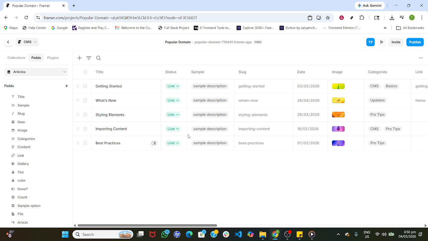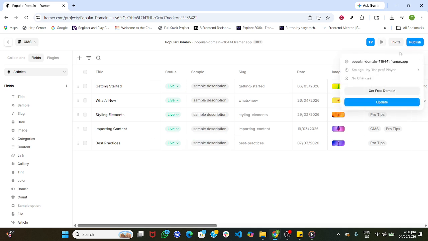Once your selections look good, return to the collection view and double-check that the Related Articles field shows the items you picked. Everything is saved as you go, but it's always worth a quick review to ensure the relationships are accurate. When you're ready to make these changes live, publish your project.